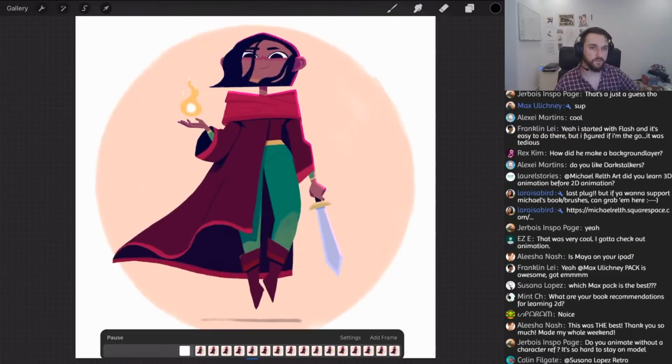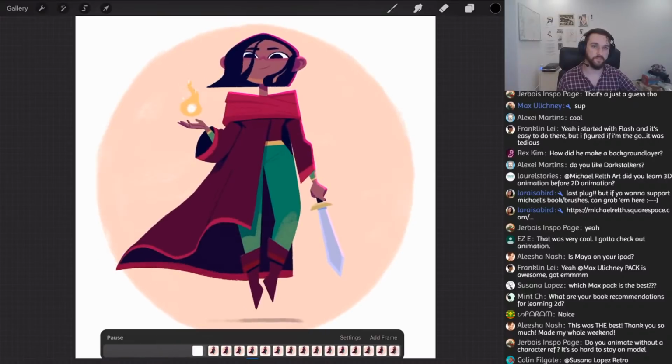Do you animate without a character reference? It's so hard to stand model. No, I always have a reference. I'll usually do a design if I'm doing something.